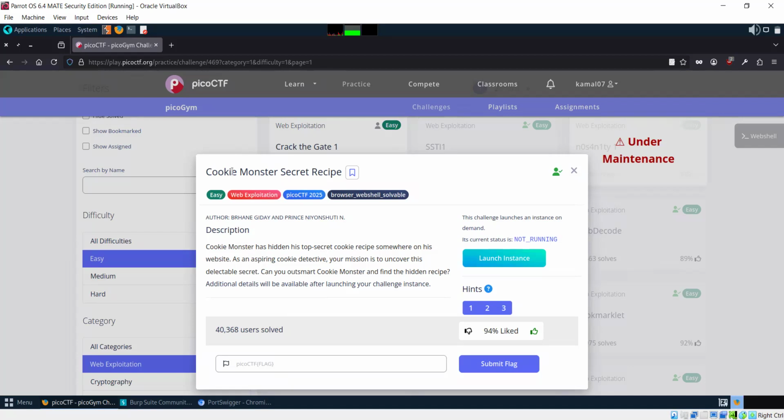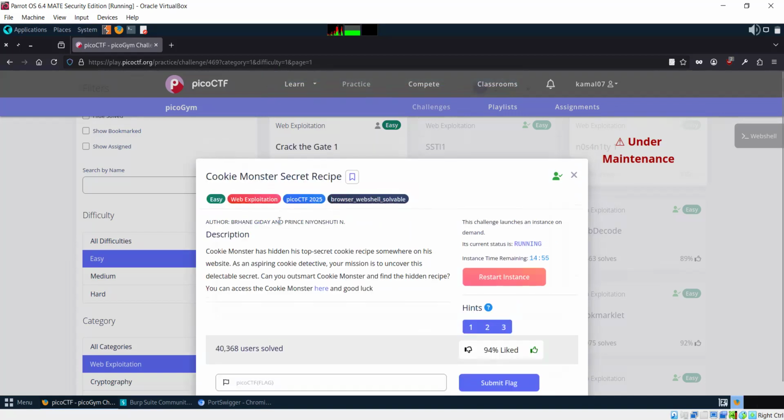I will explain how to solve Cookie Monster's secret recipe challenge. To access the challenge, click on this button, Launch Instance. This challenge is part of the picoCTF Web Exploitation category, and the difficulty for this challenge is easy.